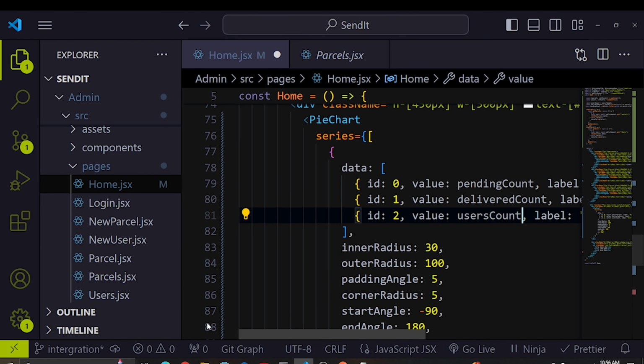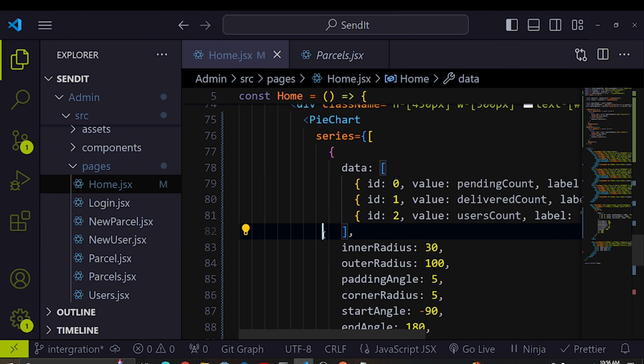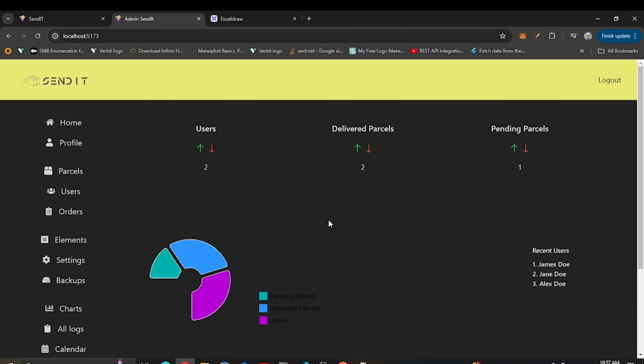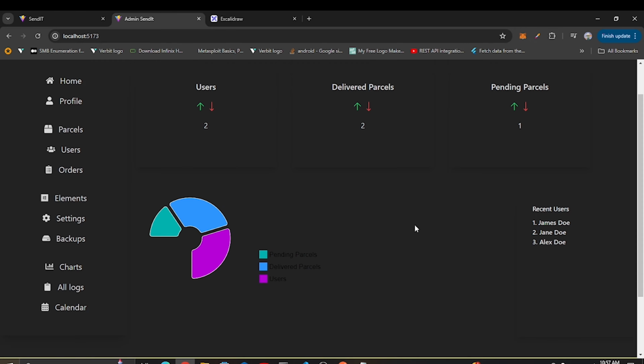So if I save this and then come back here, you can see now we have users which are 2. We have pending parcel which is 2, and also we have pending parcel is 1. We have delivered parcel which is 2, and we have 2 users, and that information is also being displayed up here. So that is it.